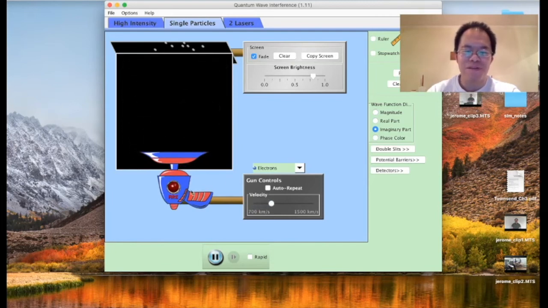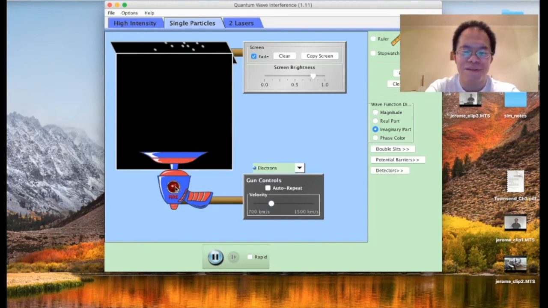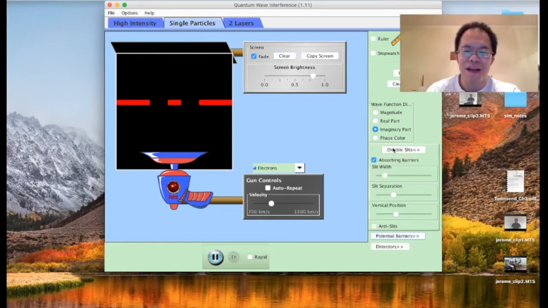All right, so let me just put the velocity back towards the middle there. I'll clear the screen. Now we can create a double slit situation here. I can move the barrier around. I'll make the slits a little narrower also.